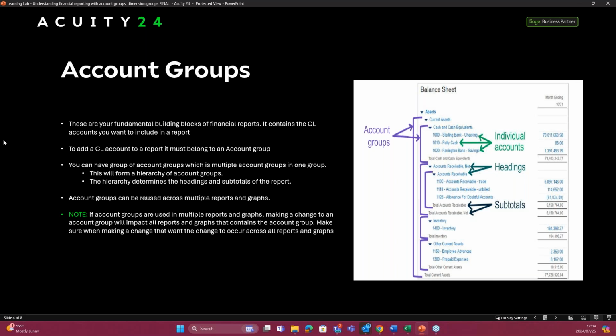So just to go through some account groups, I'm not sure if everyone is familiar with it, but just to recap, account groups are your fundamental building blocks of your financial report. These account groups contain your GL accounts, which you want to include in your report. To add a GL account to a report, it must belong to an account group. You can have one GL account to one group, or you can have multiple GL accounts to one group. The same account can belong to multiple account groups.